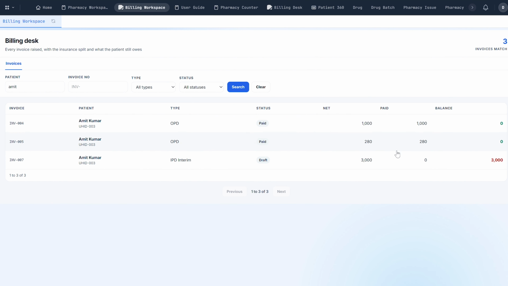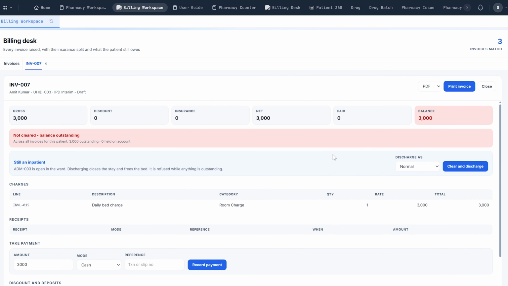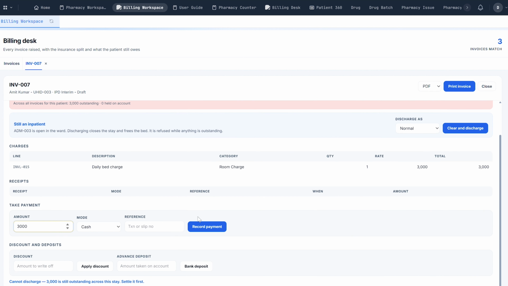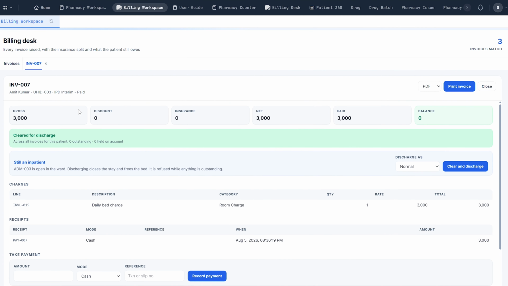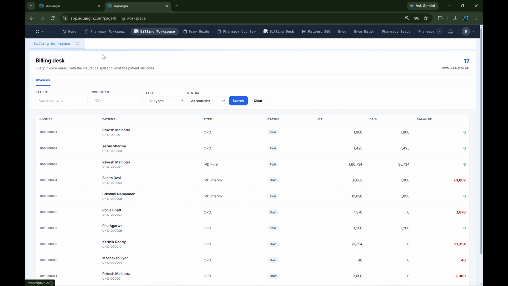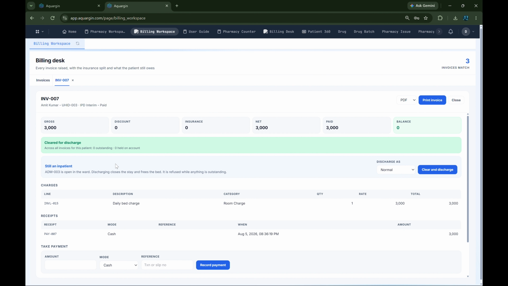Any unpaid amount is clearly displayed in red. Please note that the Clear and Discharge button remains disabled until all outstanding dues have been paid. After receiving the payment, the patient's outstanding balance is automatically updated to 0, and the patient's status changes to Cleared for Discharge. The billing executive can verify that all dues have been settled by reopening the patient's billing record.